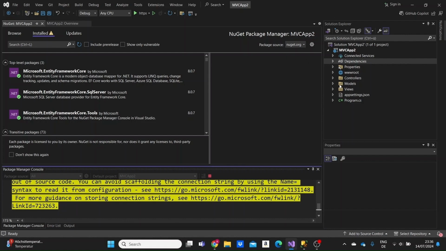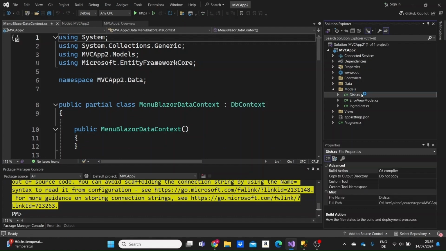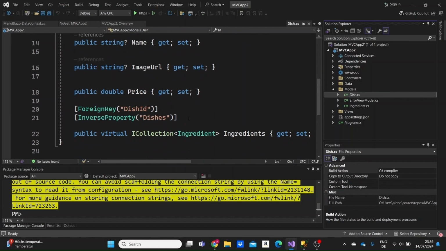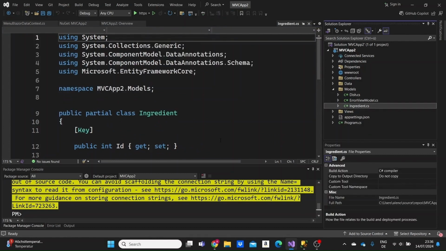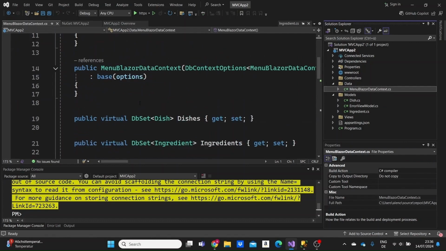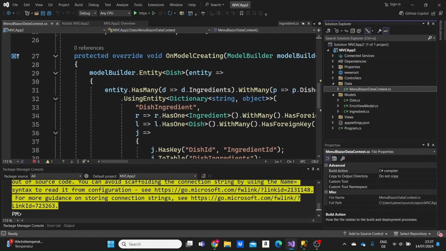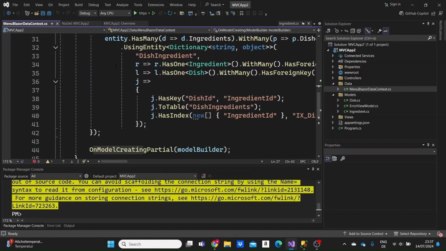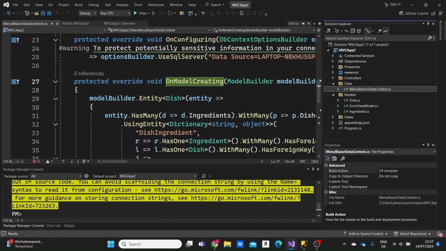And the build succeeded. If we open up our Models folder, we'll see that we have the Dish model. These are the data annotations that were included in our models. We have the Ingredient model right here. And in our Data folder, we have our data context. The DishIngredient helper model was not created as a separate model in our Models folder, but the relationship between the DishIngredient, Dish, and Ingredient models was specified in the DB context in the OnModelCreating method. It's a bit different from how we typically specify it, but it should achieve the same result.